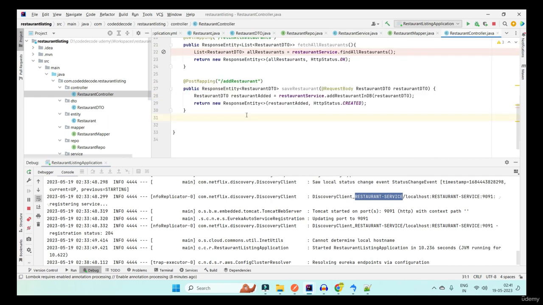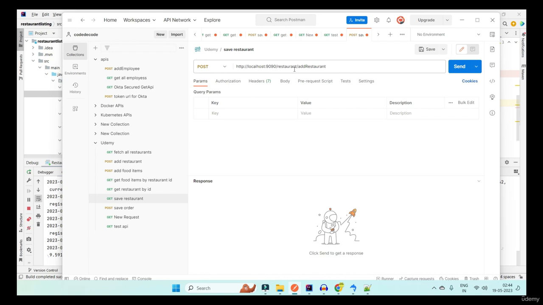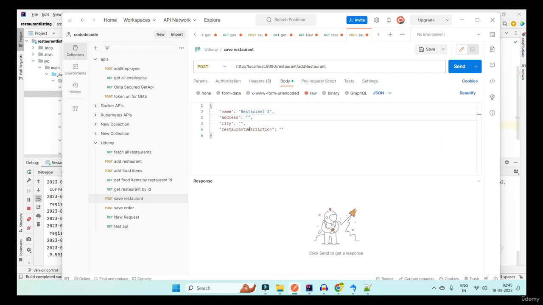Let's try this POST mapping first and try to save a restaurant in DB. So our application has started. Let's try adding a restaurant. The URL can be localhost 9090 restaurant add restaurant, and in the body we need to give raw JSON, say restaurant 1, address can be address line 1, city say Pune, and description say restaurant description. Simple. Let's try adding it now.